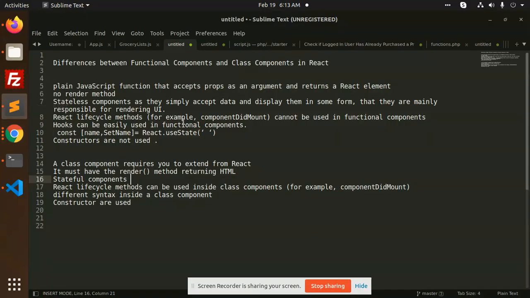Hello friends, in this video we are going to learn the difference between function components and class components. So let's start the tutorial.